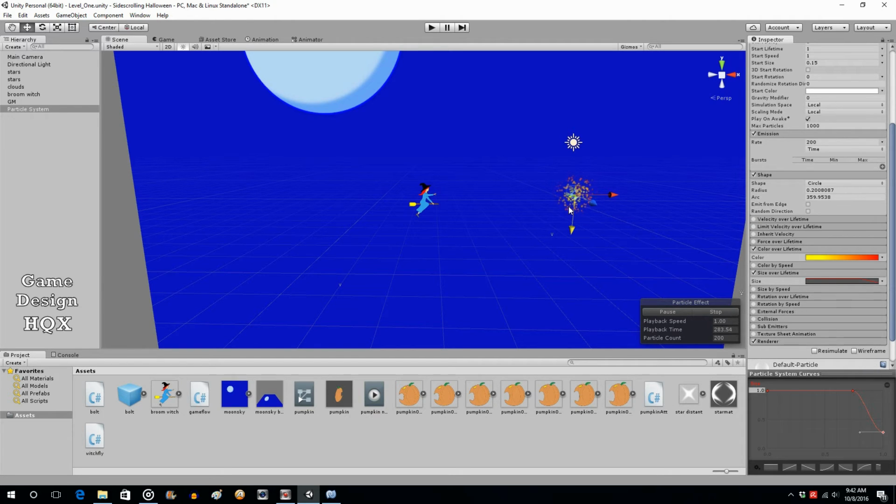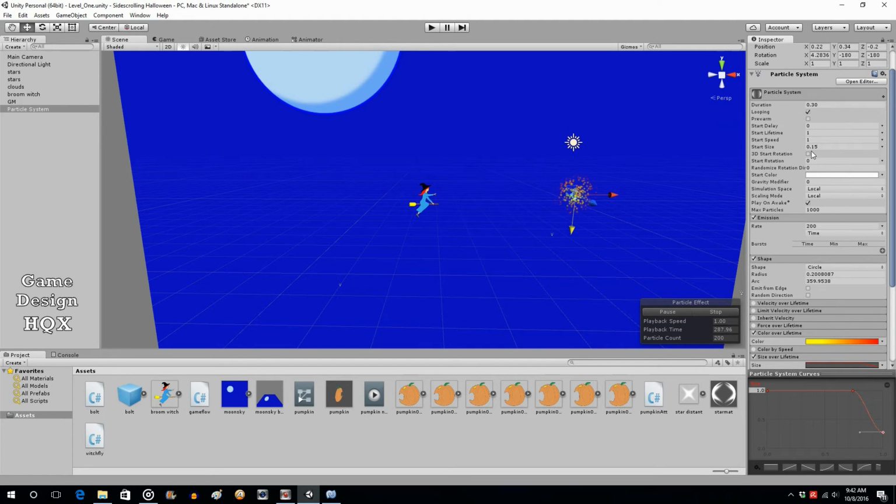So looking at the size of this doesn't look quite right, so let's have the life be a little bit longer, and have the start speed be a little bit longer too.